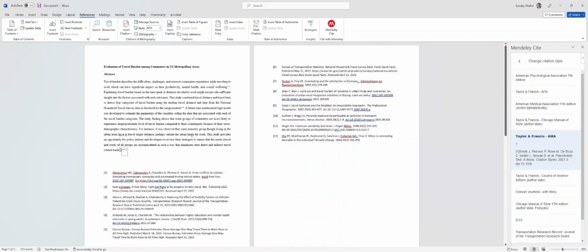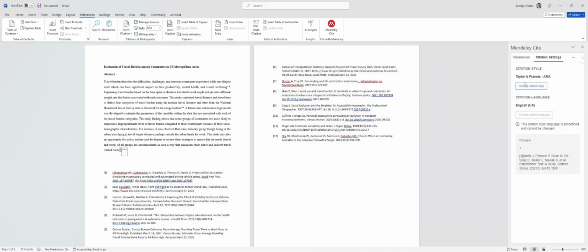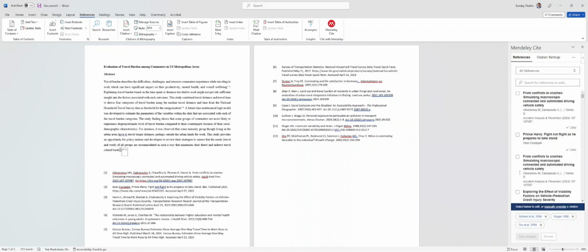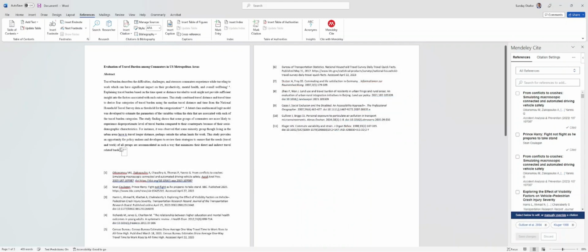So once you have this, you can always come back here, change the citation style. You can always come back, add more references, remove any references you don't want to use. Let's say I don't want to use this one, I just click delete, save changes, it will update automatically. So that is how you use Mendeley for your referencing work. I hope I've been able to cover most part of it.